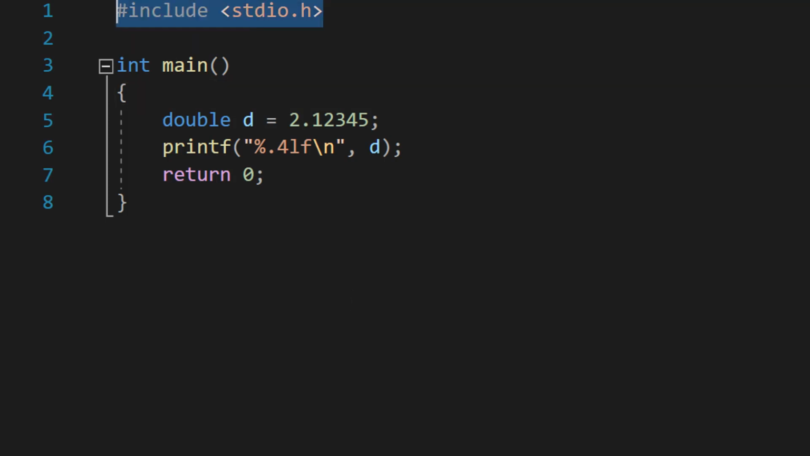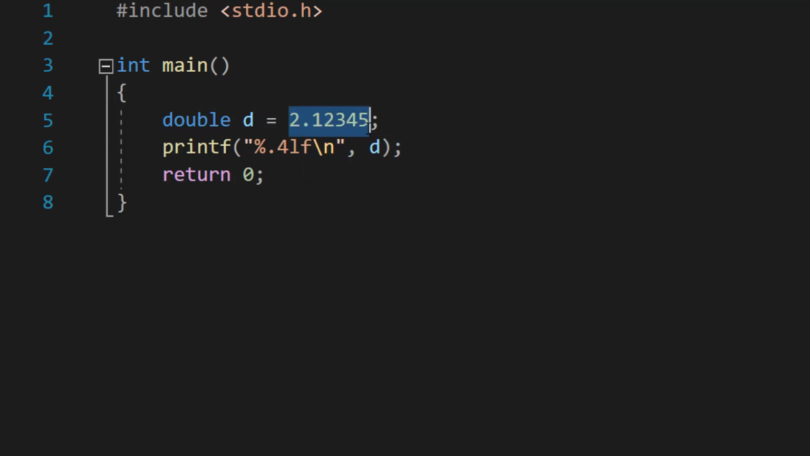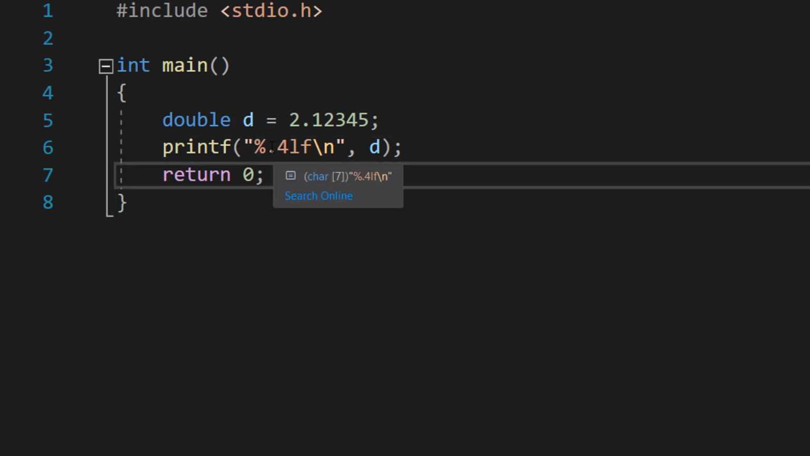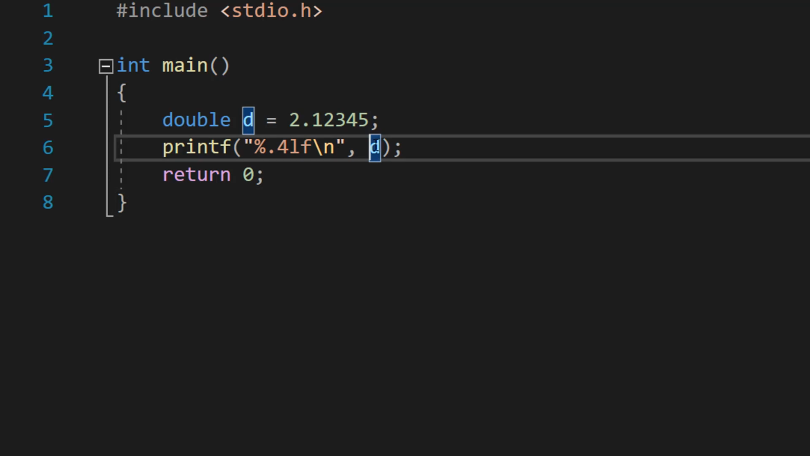So we've imported stdio.h so we can print stuff to the console. So we've got a double d here, and it's set to 2.12345. And then we've got printf percent 0.4lf \n and then d.